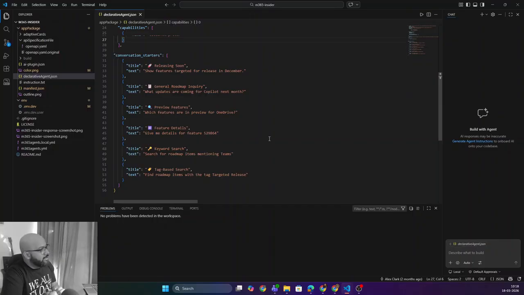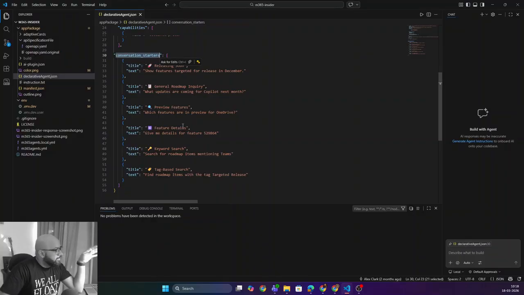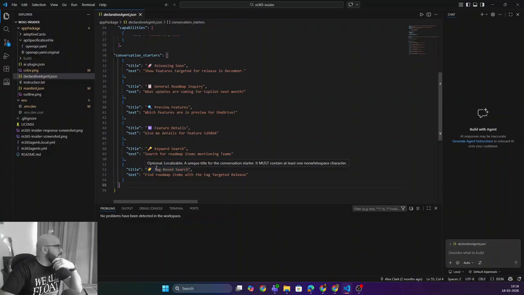Again, conversation starters is an optional property or an optional block, but considering you put it in here, at least one conversation starter has to be there. If there is not even one single conversation starter, probably remove the node itself. But if you're putting it, at least one has to be there, and at max 12 conversation starters can be there for the declarative agent which you are creating.